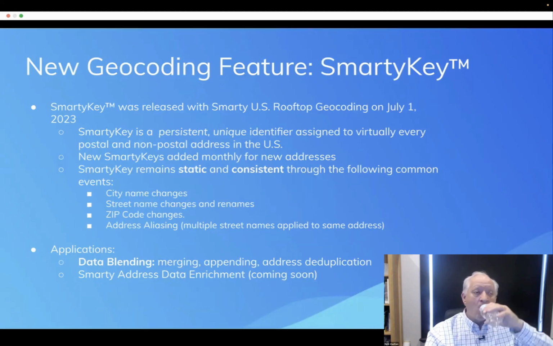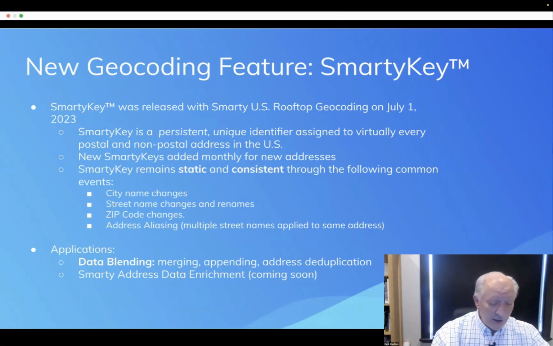Another feature that's being included with our geocoding product is SmartyKey. We've been working on this for over a year now. It's not a trivial thing to do. Some of you may have already noticed that there's a new field in your geocoding returns. SmartyKey was released with our Smarty US Rooftop Geocoding on July 1st.